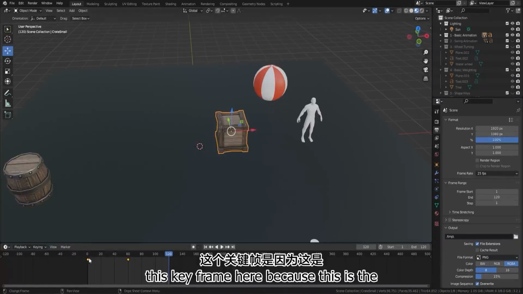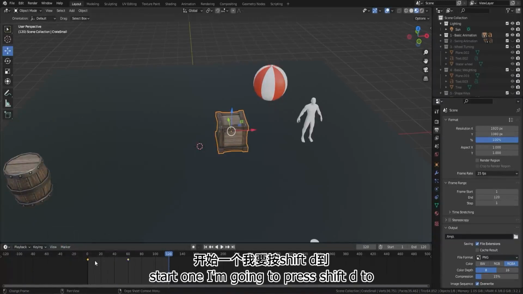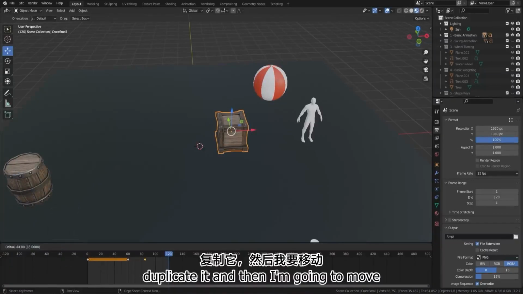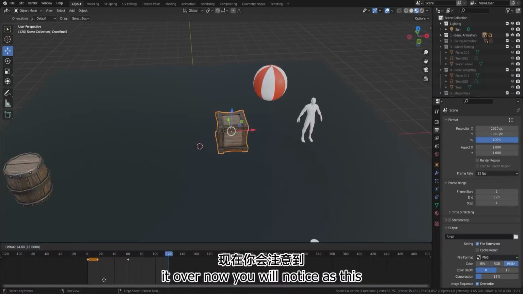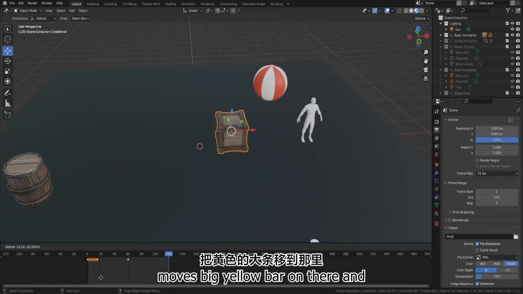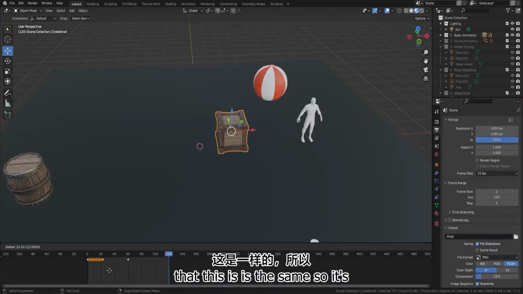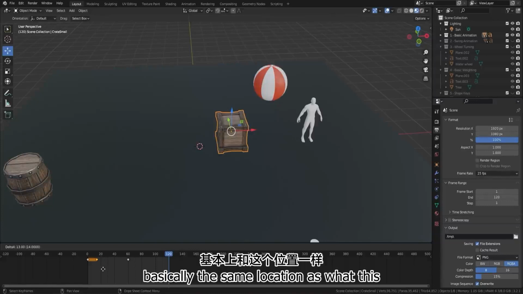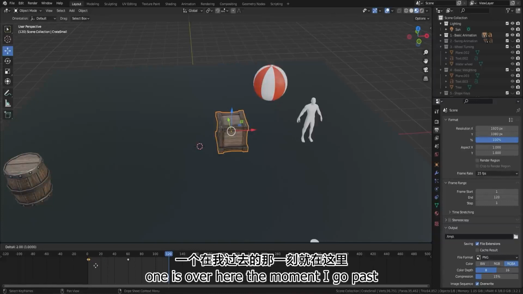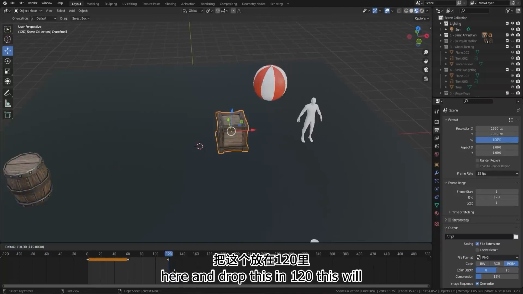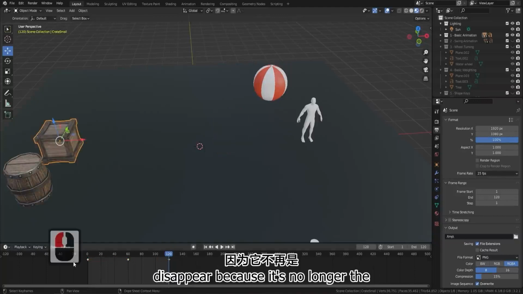I'm going to grab just this keyframe here because this is the start one. I'm going to press Shift D to duplicate it, and then I'm going to move it over. Now, you will notice as this moves, there's a big yellow bar on there, and basically what that's telling me is that this is the same location as this one over here. The moment I go past here and drop this in at 120, this will disappear because it's no longer the same.